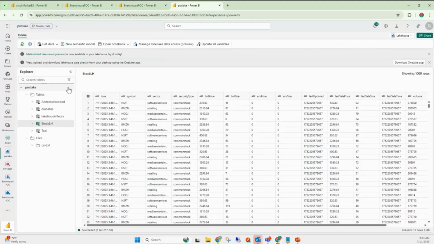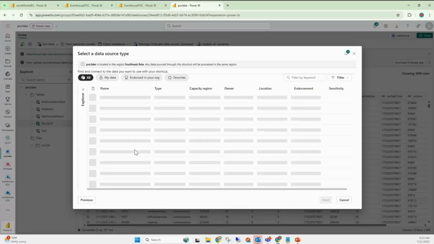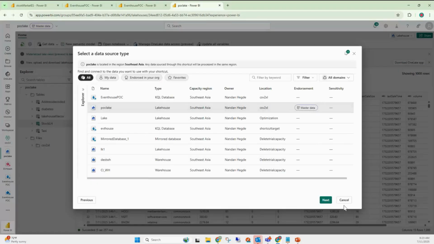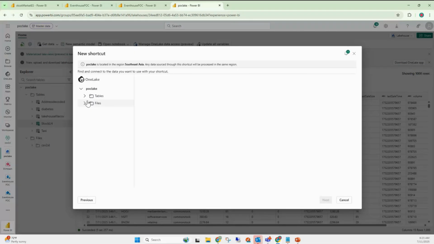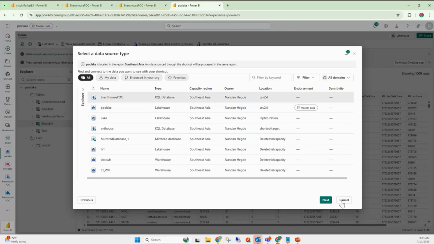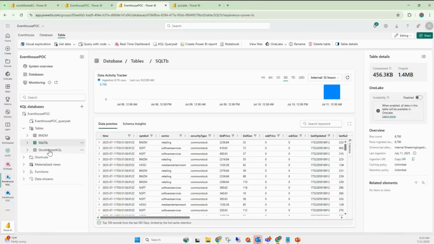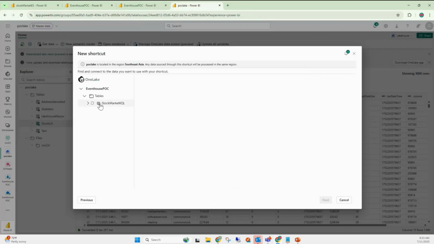Now, let me try creating a shortcut now. OneLake, POC lake. Okay, sorry, to the KQL database, event house POC, tables. You can see that even though I have 3 tables present here, it is only showing me 1 table. Any reason why?